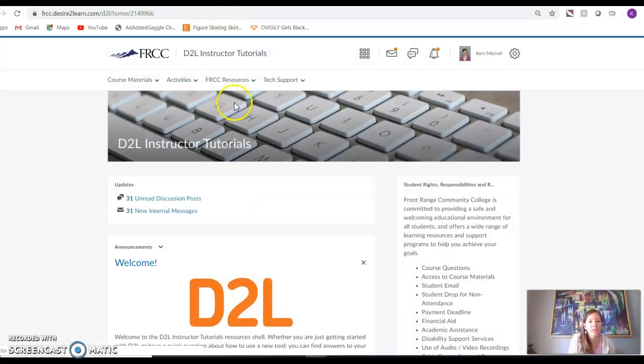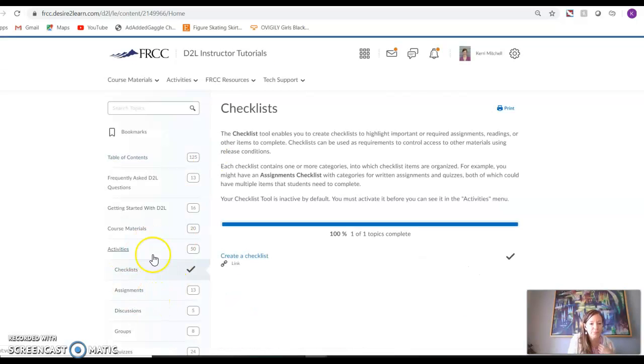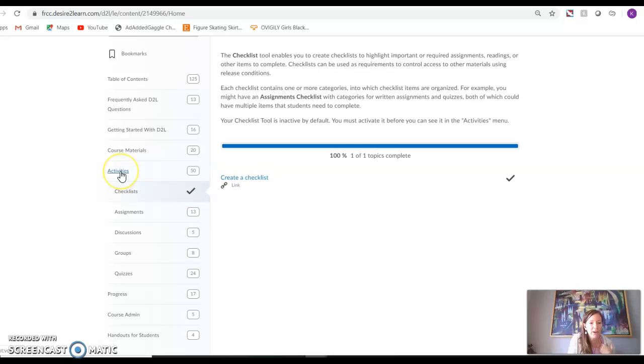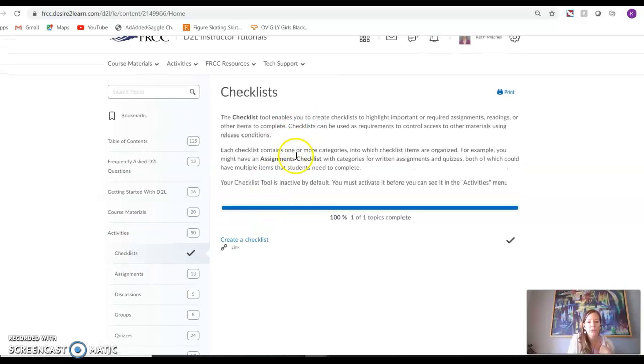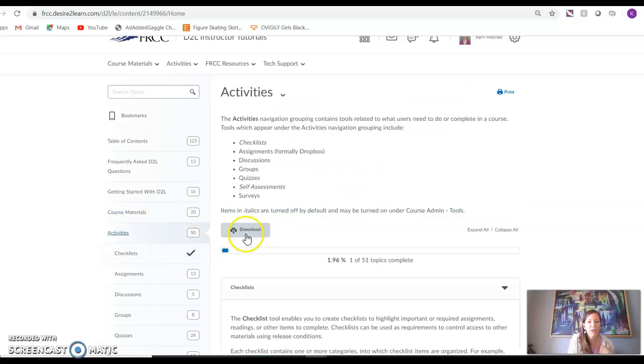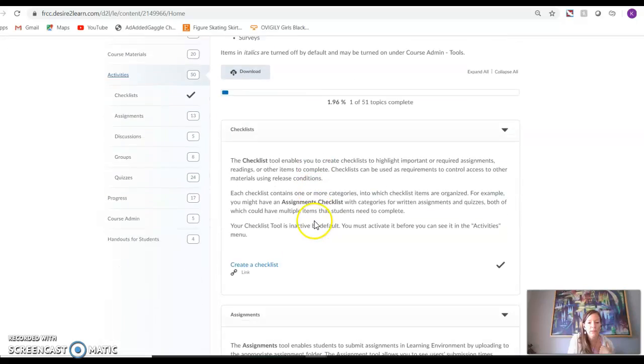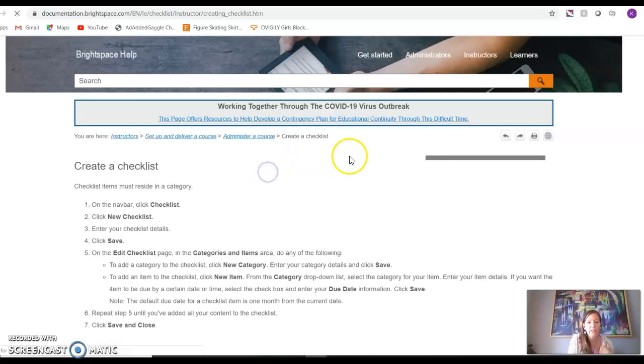It's called the D2L Instructor Tutorials. You can search for this. You should have access to it. And if you go to the D2L Instructors Tutorial and you go in the course material, you can find under the activities module a section on checklists. So it'll tell you what the checklist tool is. It'll help you figure out how to actually create a checklist. So you can click on those instructions, you can read about it more.